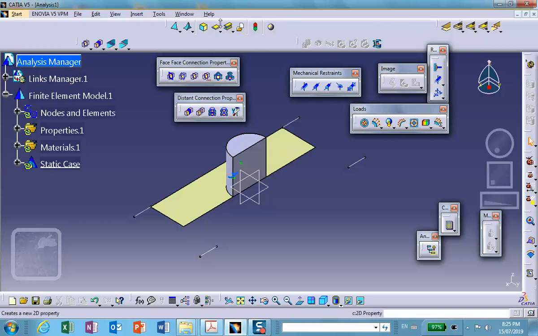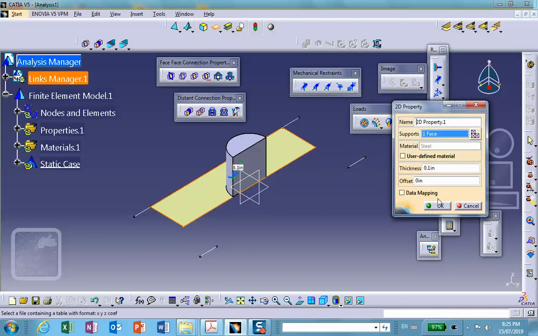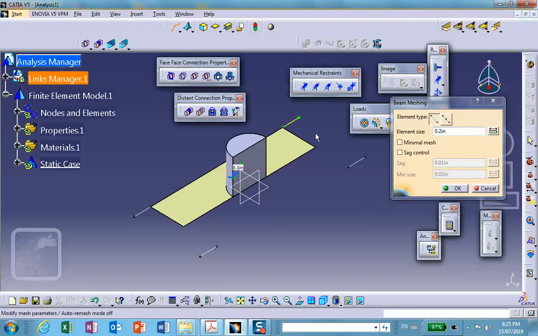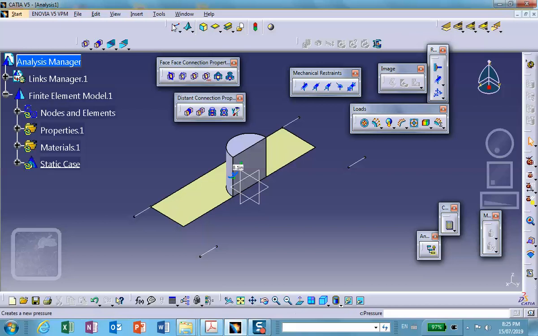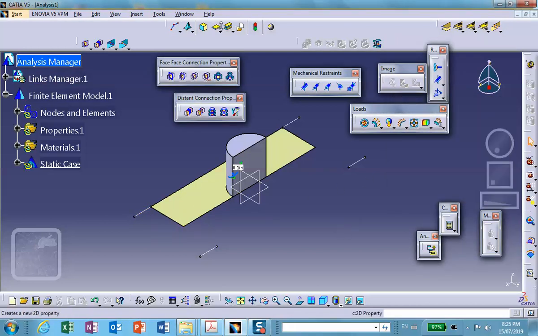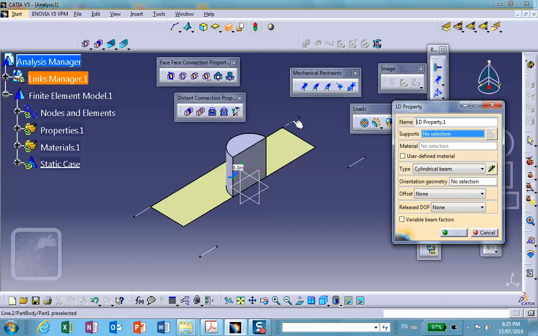It's the same thickness that we had before. And now we're going to use a beam element. We're going to mesh this. Fine. And then we're going to mesh this. And that's fine. We're going to give it 1D properties, same properties that I gave to the full model. And here.